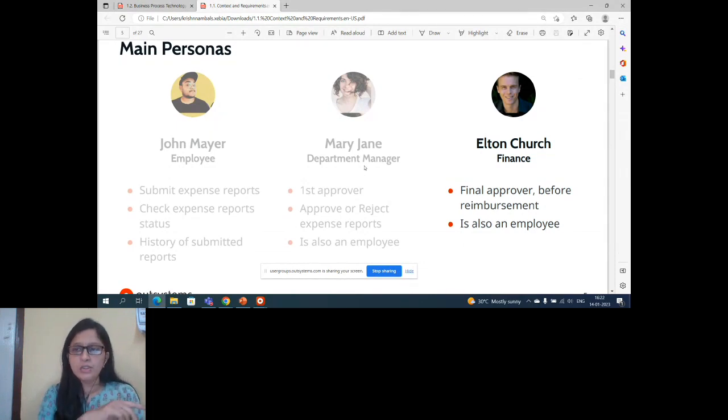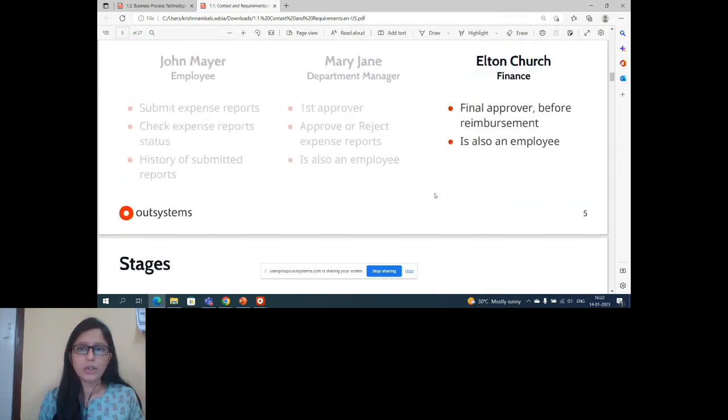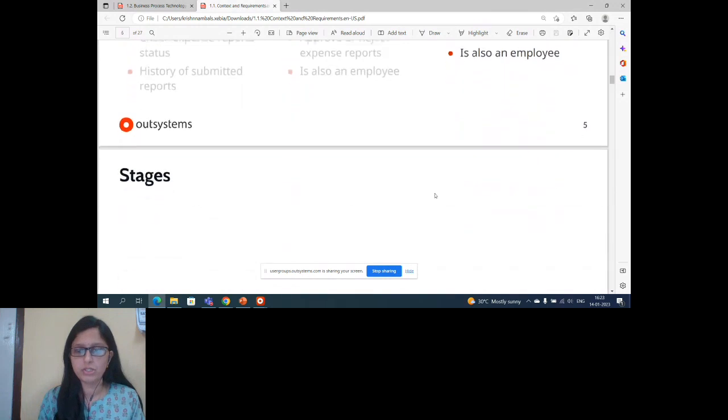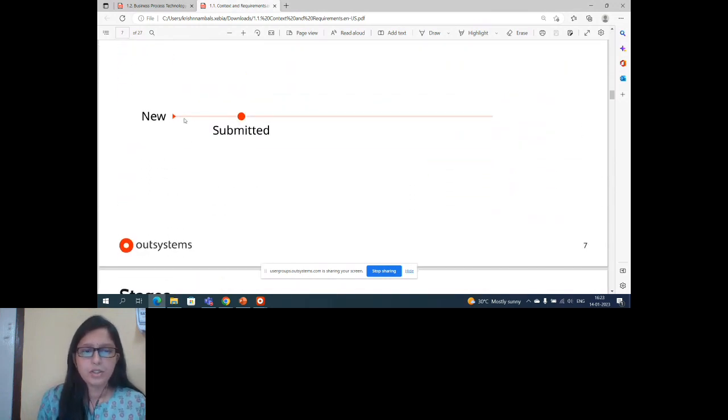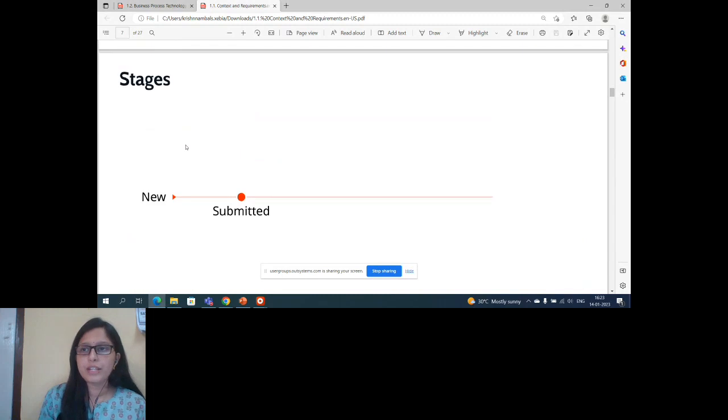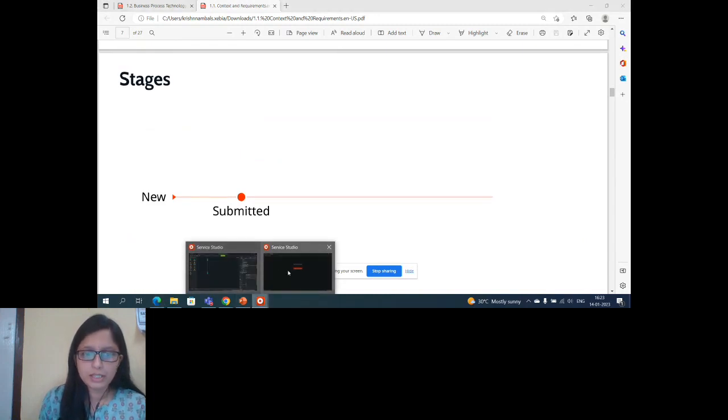During this entire process, the employee can cancel the expense report at any time. If the employee cancels the expense report, then the process should get stopped, terminated. The manager and the finance person can also reject the report at any time. Mary Jane, the manager, and the finance person are themselves employees, so they should also be able to submit their own expense reports. This is the scenario that we are going to implement via a process. This is the journey of the expense report. We have this entity called expense report.